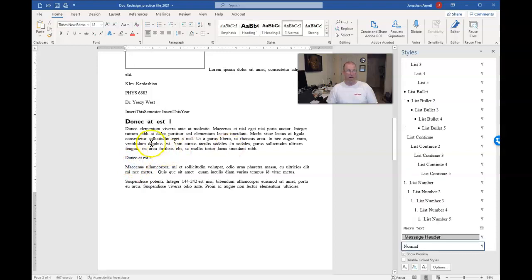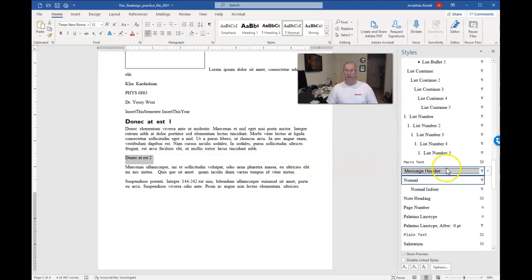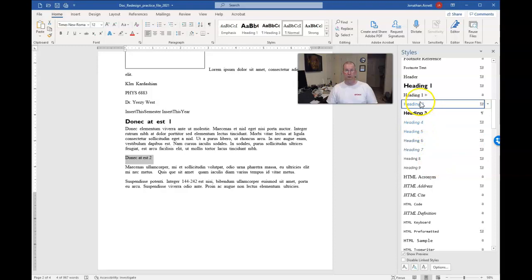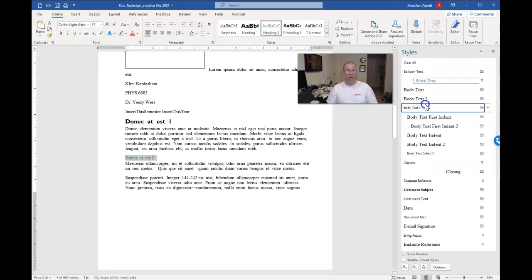Then, for example, I've got heading level 2. Another way I can redefine that is I can go up here, not down. Go to heading 2, click on that.